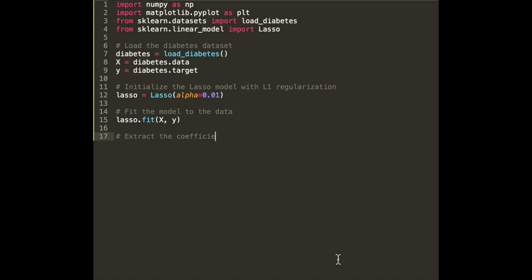Once the model is trained, we can extract the coefficients of the features using coef_, which is available as part of Lasso. So we will store it in coefficients using lasso.coef_. This coefficient represents the importance of each feature. We can get the feature names and map them to each coefficient.